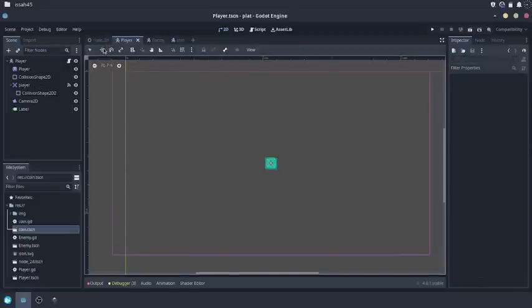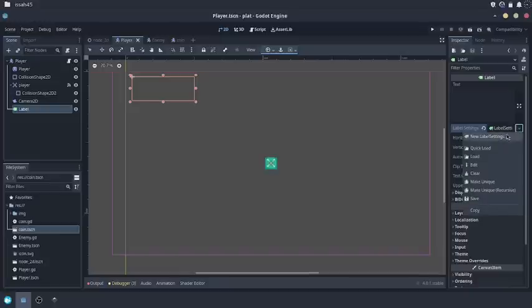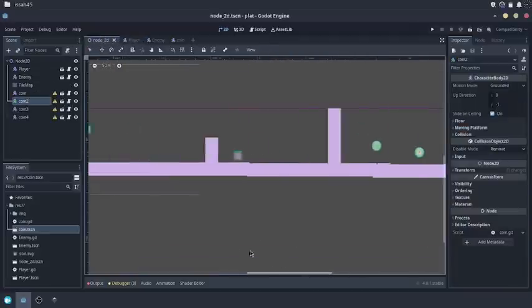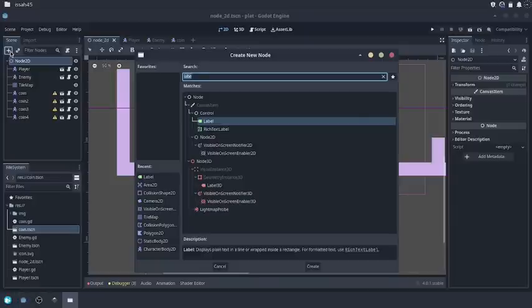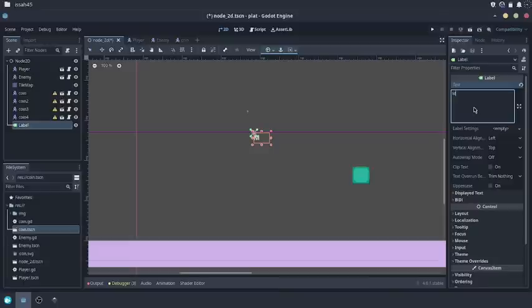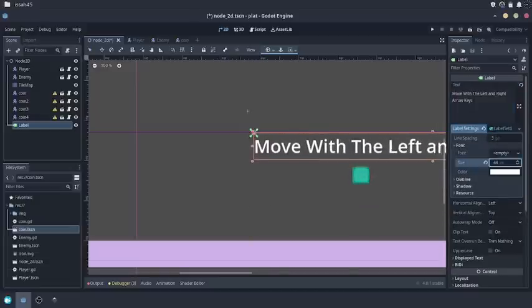And you can also write text for the label by going to here, label, and then writing text here. Also, if you want to set the label's color, font, outline, shadow, or anything, go to label settings and then click on new label settings and you'll be able to do that. Now, I'm going to create a bunch of labels, which basically teach the player how to play it. Label. I'm going to write move with the left and the right arrow keys, and I'm going to add new label settings and include the font size. Move with the left and right arrow keys.